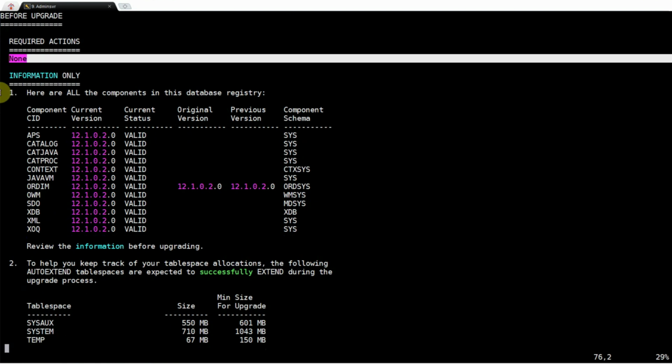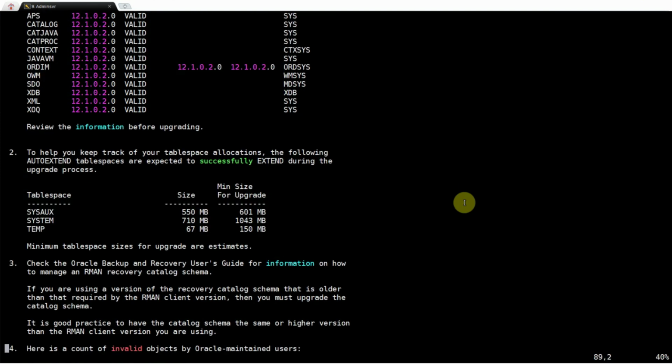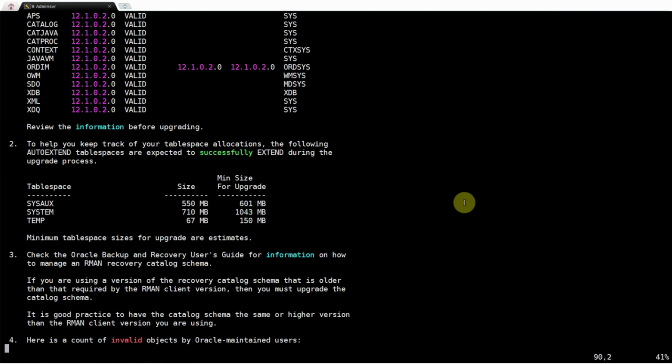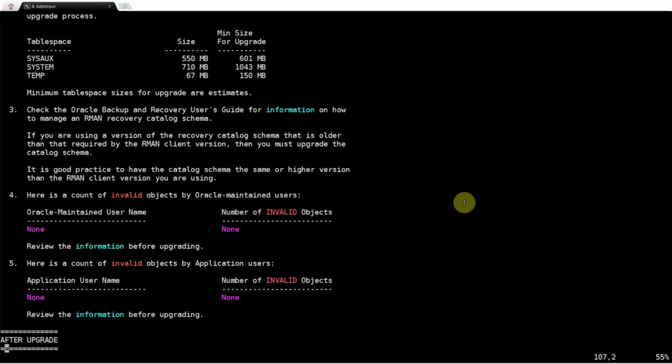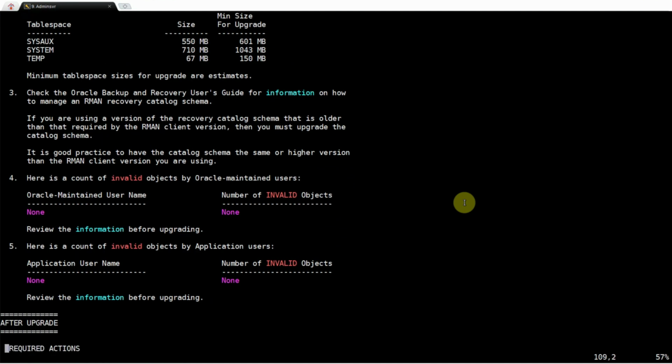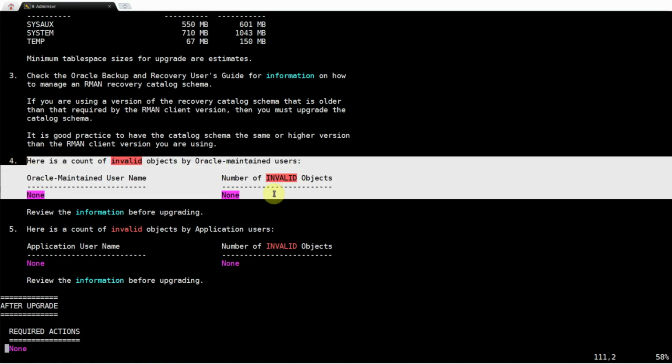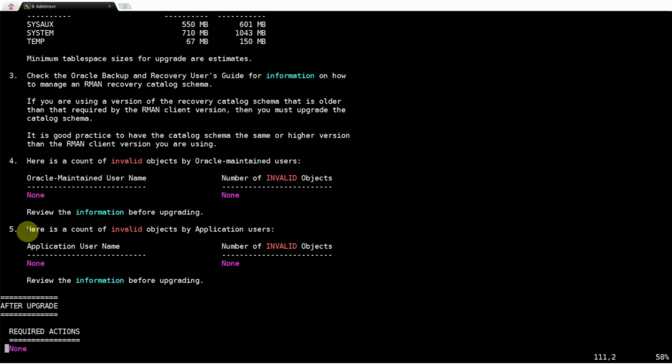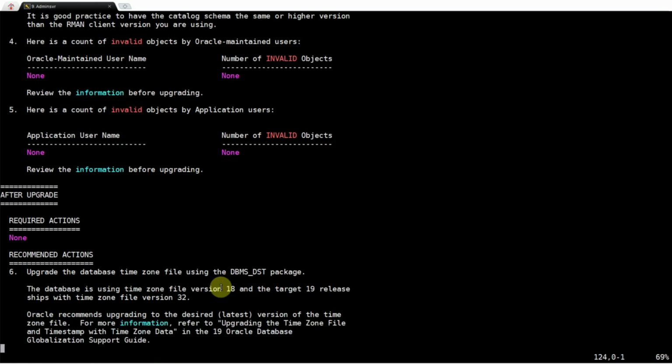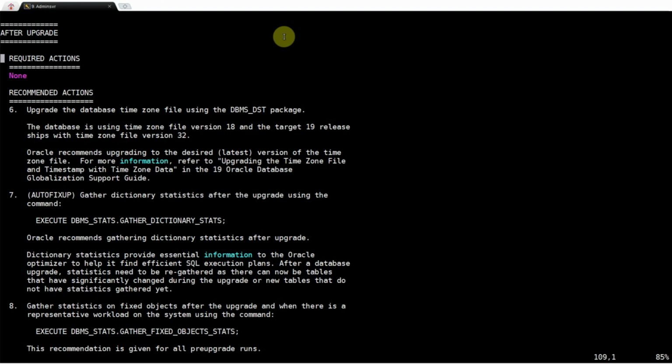And below we see this section, information only, and it gives us all the components and their current version and current status, etc. Scroll down, the tablespace size information that we already validated. We have enough space for this upgrade activity. Also, it is recommending to take a backup. As I mentioned already, we must have a valid RMAN backup, and the invalid objects that we already checked, we don't have any invalid objects, and also there are no invalid objects that belong to any application schemas. Let's scroll down, and after the upgrade, although there are no required actions, there are a couple of actions recommended.